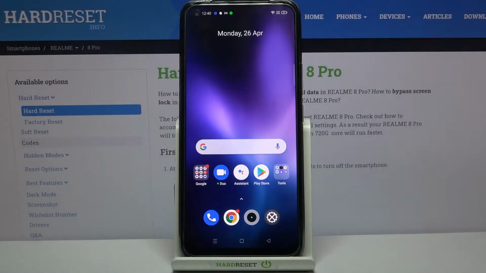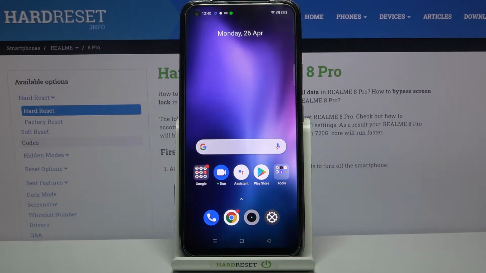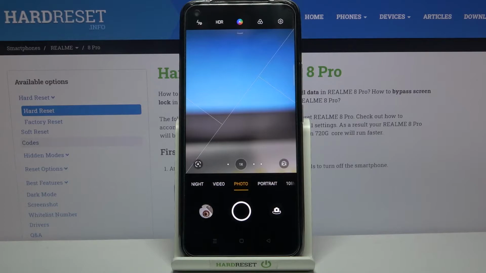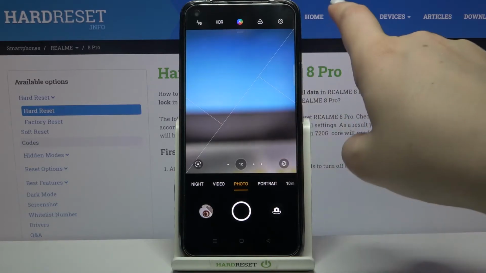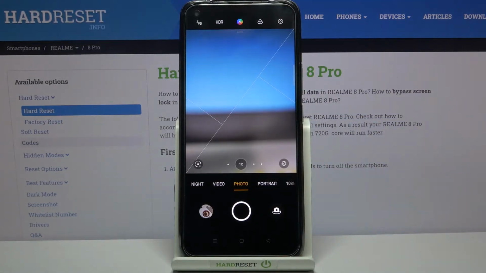Hi everyone, here we've got Realme 8 Pro, and let me share with you how to reset camera settings on this device. So firstly we have to enter the camera app, so let's do it and let's take a look at the camera actually. I hope that you can see these diagonal lines. I've applied them previously because I would like to show you the actual evidence that the reset option will work.